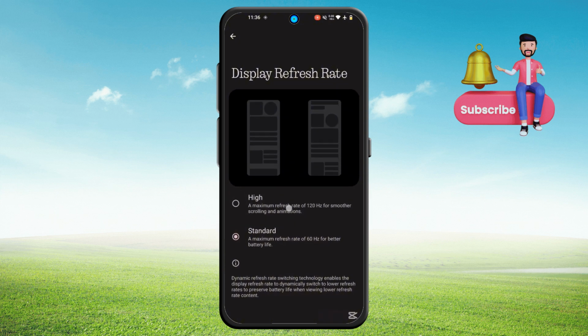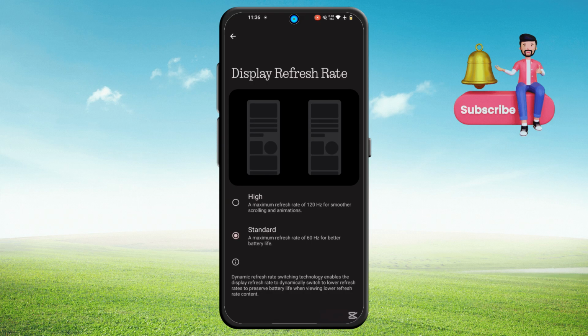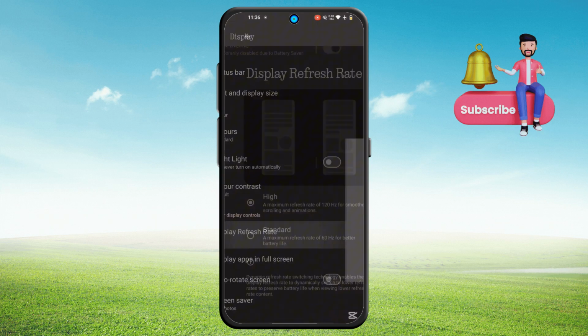Step 5. For the last and most important step, select the high option to turn it on instantly. Once enabled, your device will immediately switch to a higher refresh rate, making interactions much smoother and more responsive.